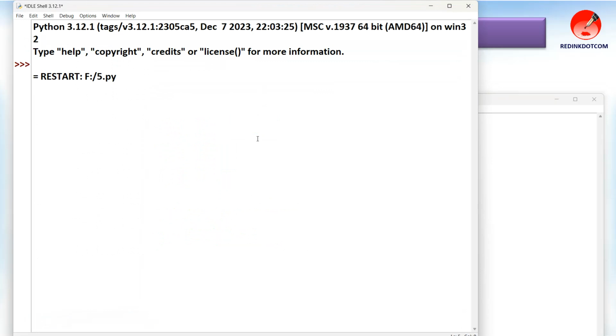So it has the 6 different marks. I can give the marks one by one: 25, 45, 88, 45, 34, and 89. So the total is 326 and the average is 54.33.